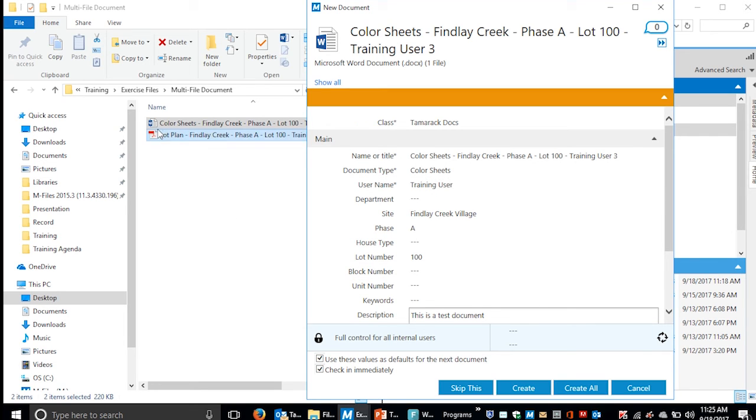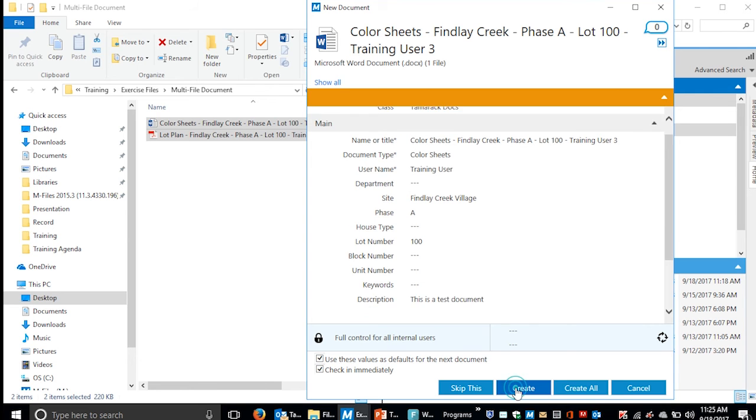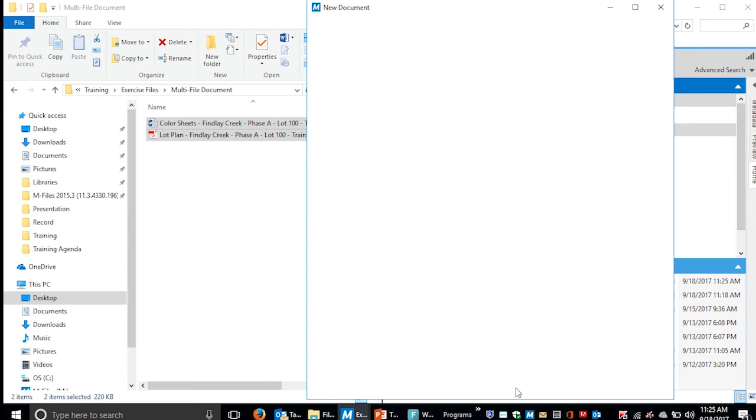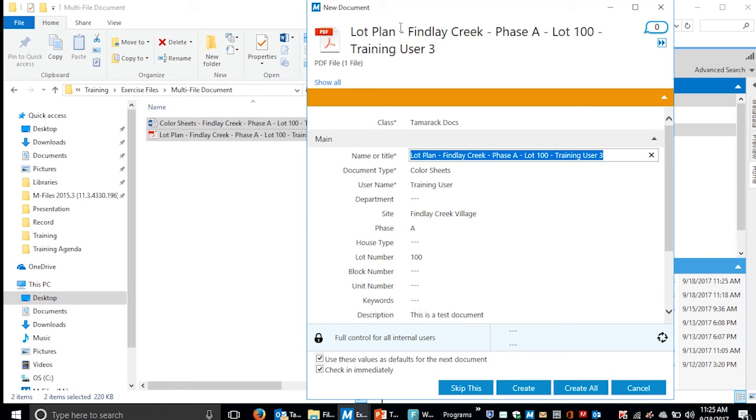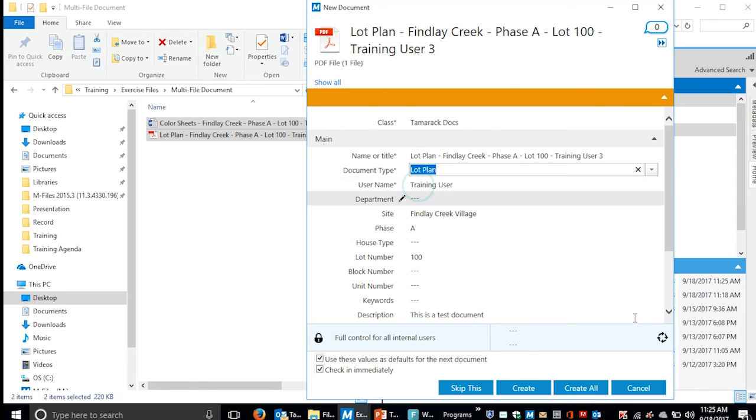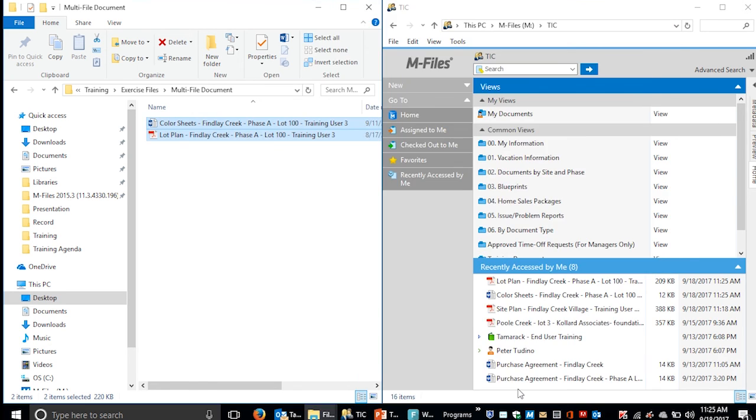But right now it's not, because we're dealing with a color sheet and a lot plan. So we have 2 different document types. So we're going to hit Create, and this basically adds the first file to mfiles. And a new window comes up now for the lot plan. So we can see it keeps all the tags in here to help speed up the process, because generally if you're bringing in multiple documents, they're somewhat related. So right now, the lot plan is for Phase A, Lot 100 at Finley Creek. So most of the information is the same, except for the document type. So we'll change this to lot plan, and then we'll hit Create, and it's now added to mfiles.